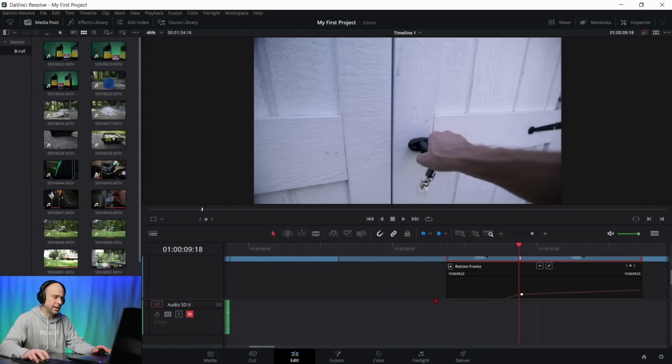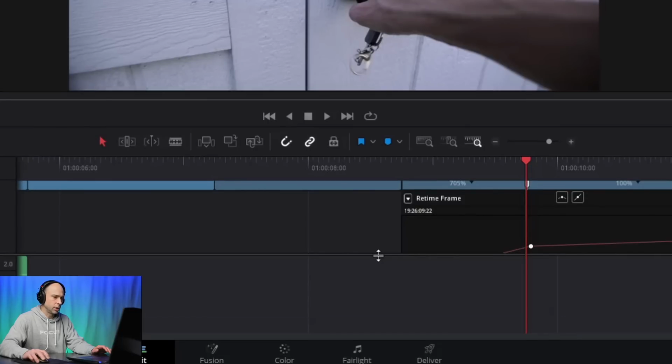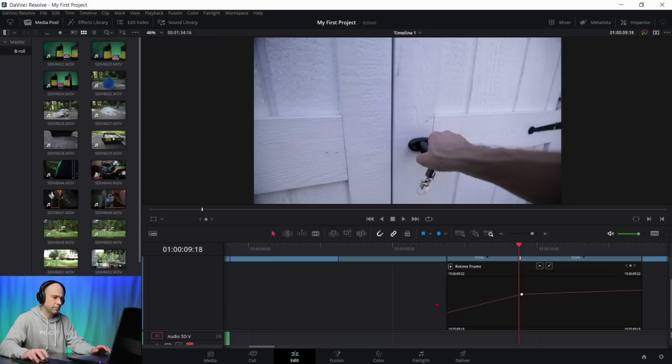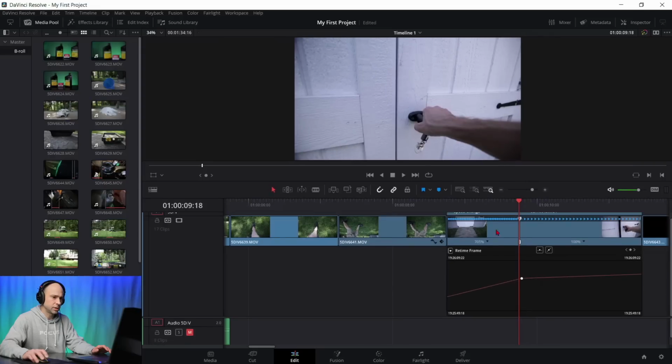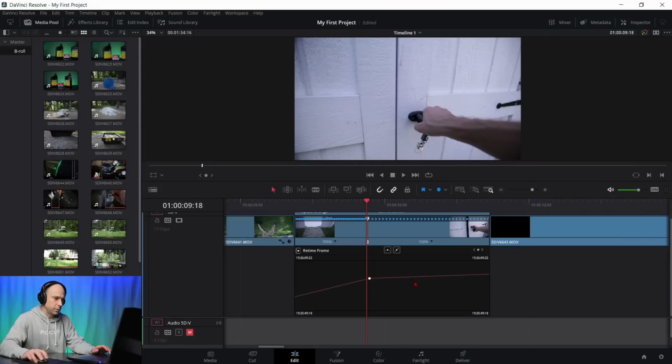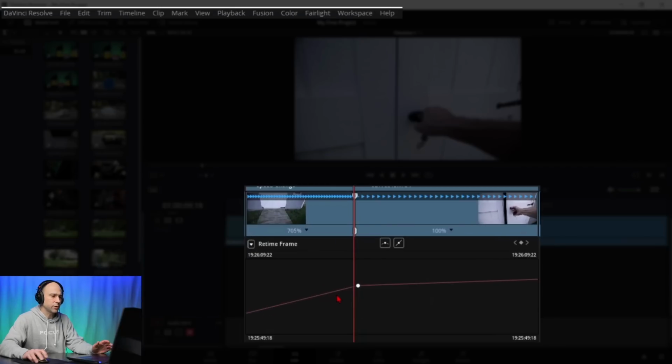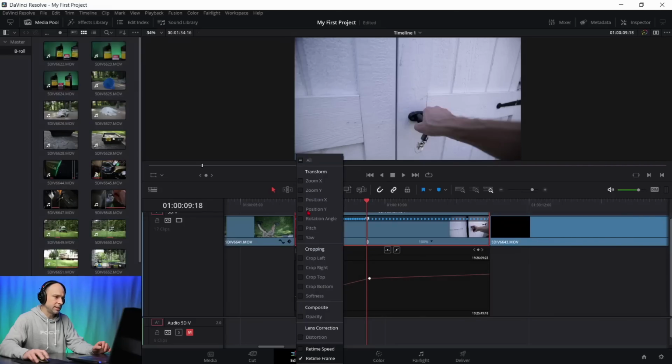I can adjust my tracks to make my audio ones a little bit smaller there, make this one a little bit bigger. I can even come up here and grab, there it is, push this up a little so I've got a little more room to work with here. When we look at this right here, this is basically a graphical representation of what's going on with our clip. So if I come over here, you see reframe, we've got a little drop down arrow. Now these are all the things that you can keyframe and change in the inspector that are going to affect your clip. So for me, I'm working with retime speed right now right here.